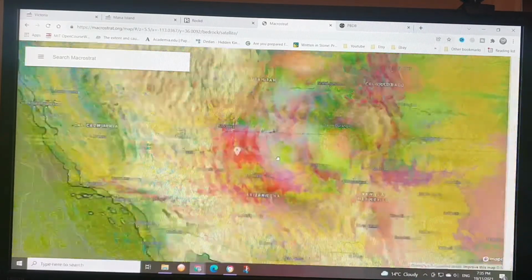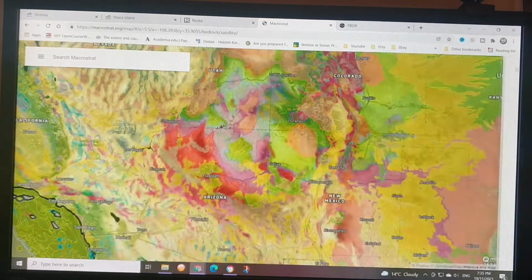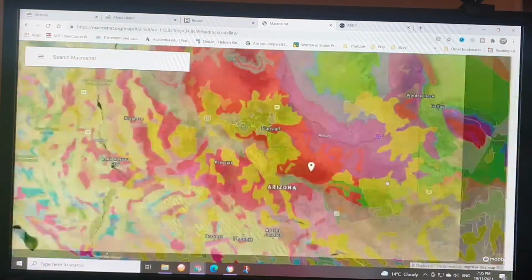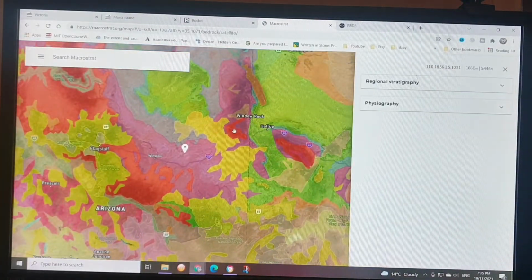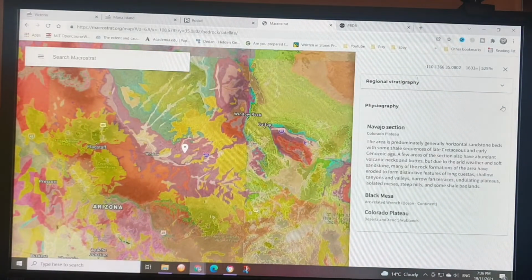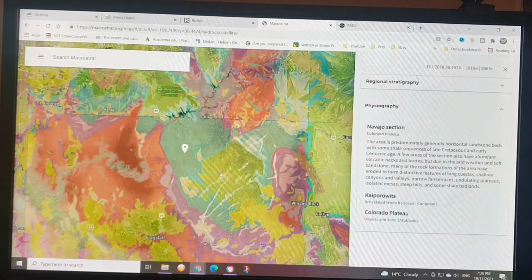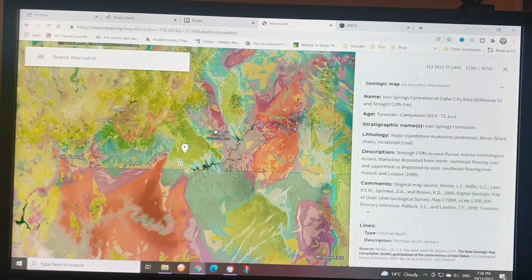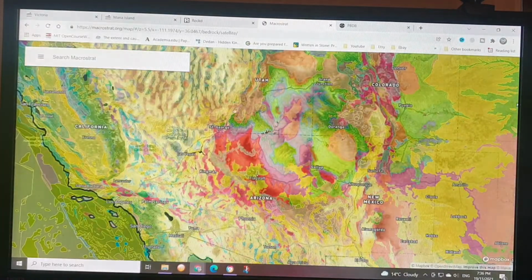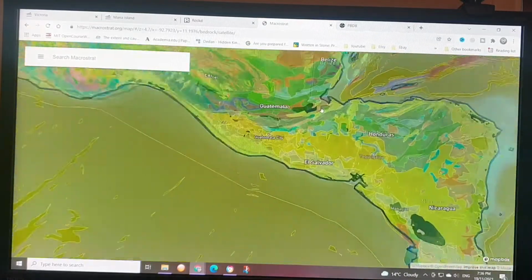And okay, so that's Permian sedimentary. It doesn't say what it is. So where are we now? We're in Arizona. Very complicated geology in Arizona. Okay. Obviously, it doesn't have all the information that you want. Navajo section. Okay, here's some Iron Springs formation of Cedar Valley area. And so you've got the American geological information is a lot more developed than a lot of other countries, especially those in Central America.